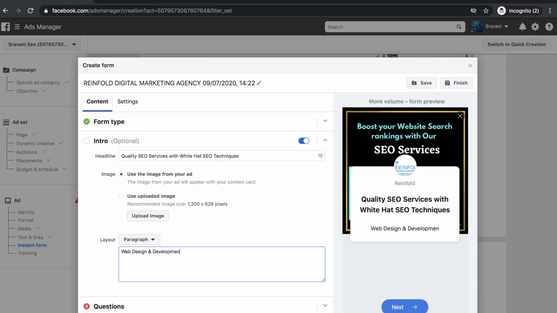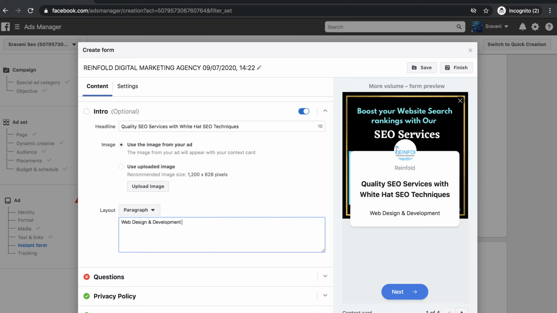I did not provide the layout here. That means, whatever services I am providing, I did not provide the layout. If you have switched on the introduction option, you have to provide your layout here, in one line at least. Your information should always be short and crisp.